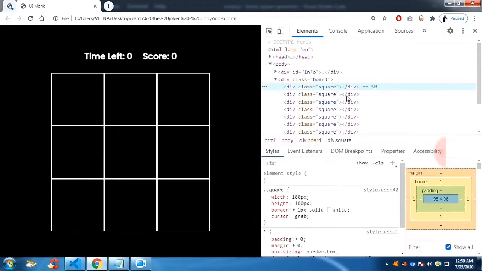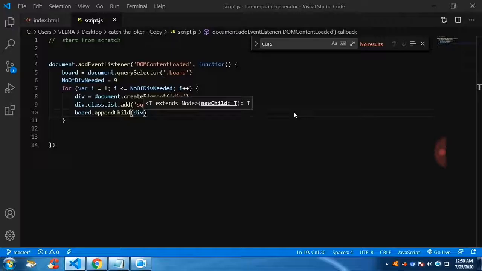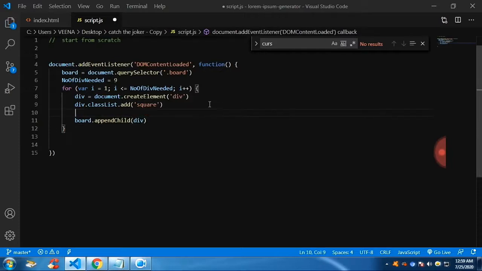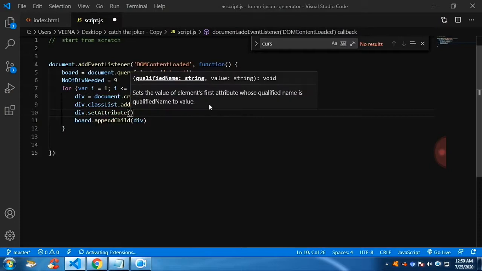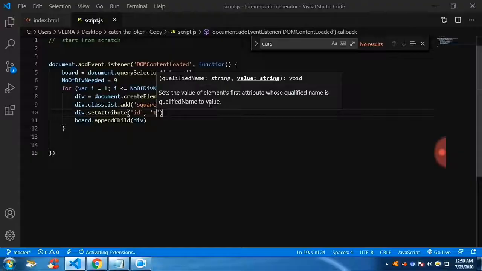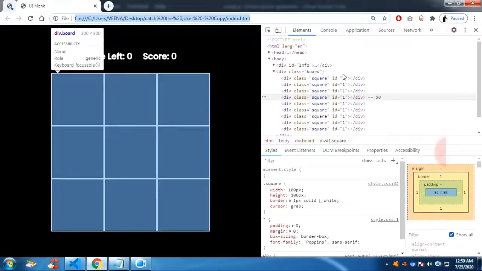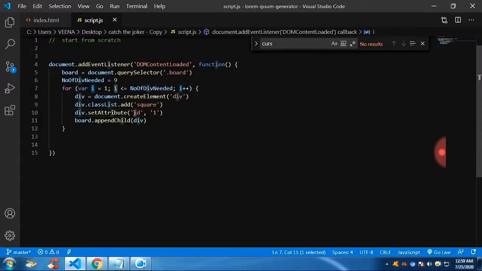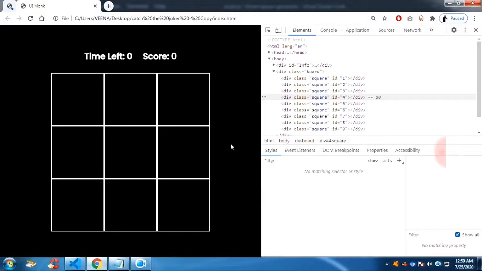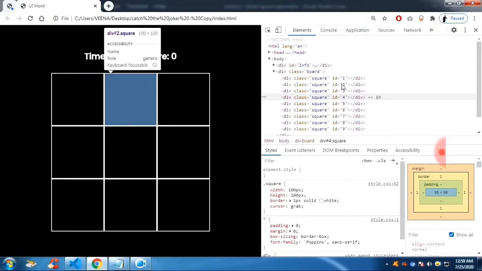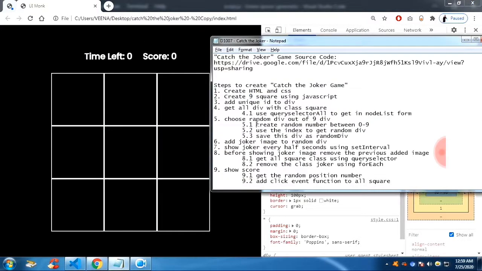And now you can see the div has a class, but we need an ID as well. For that, I will add an attribute with the help of the function setAttribute. It will accept 2 parameters. The first one is id, and the second one is the value of the ID. Let me add a hardcoded value which is 1. You will see each of them has the 1. We don't need it like that. We want each of them to have a unique ID. So I'll pass i, so the value goes from 1 to 9. Each square can be uniquely identified, and that's what we did right now.